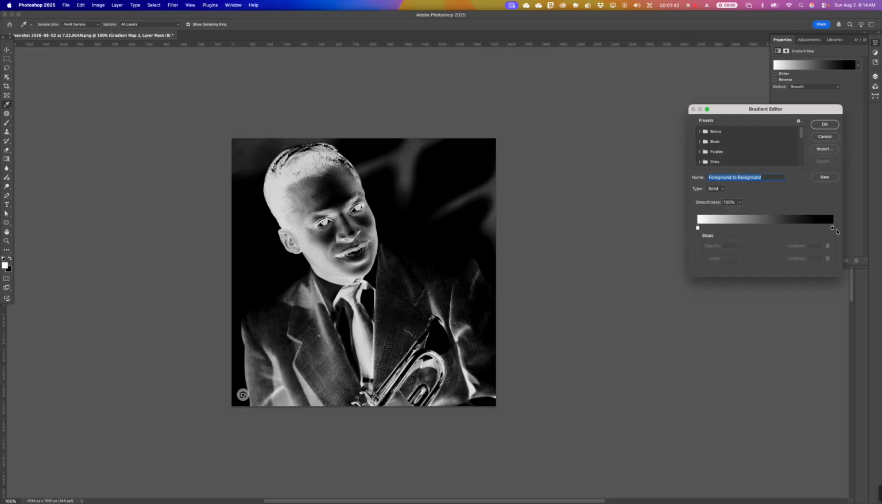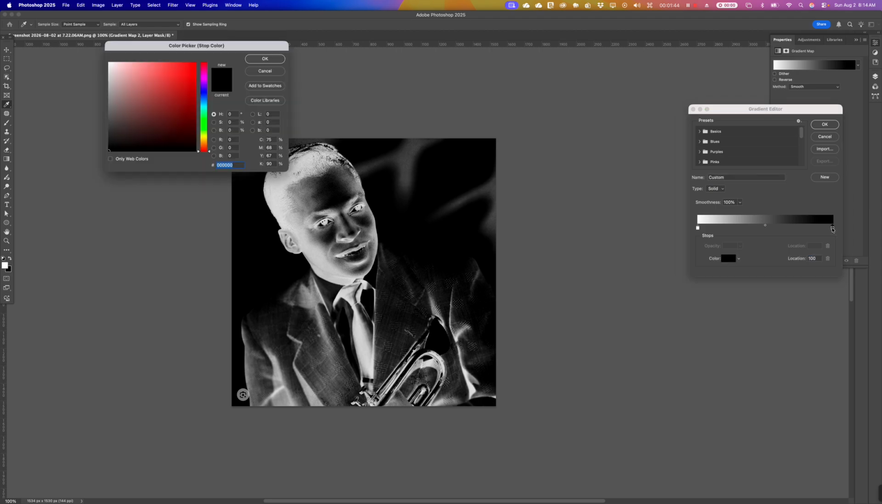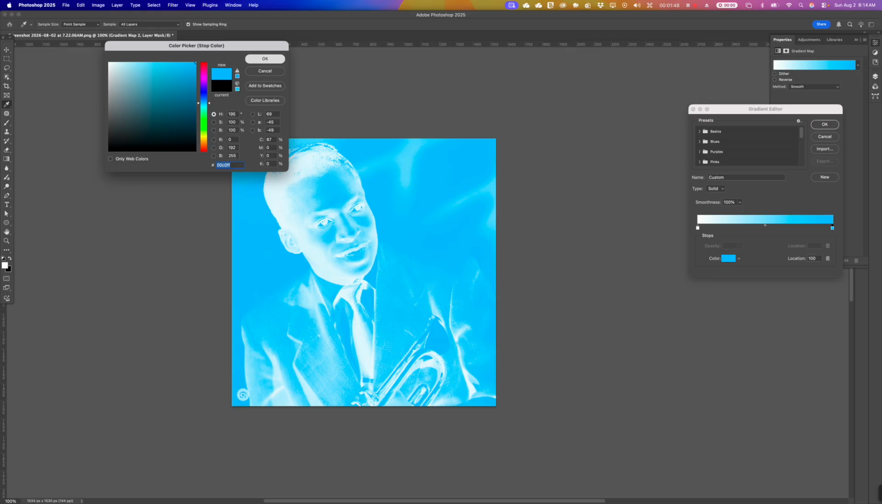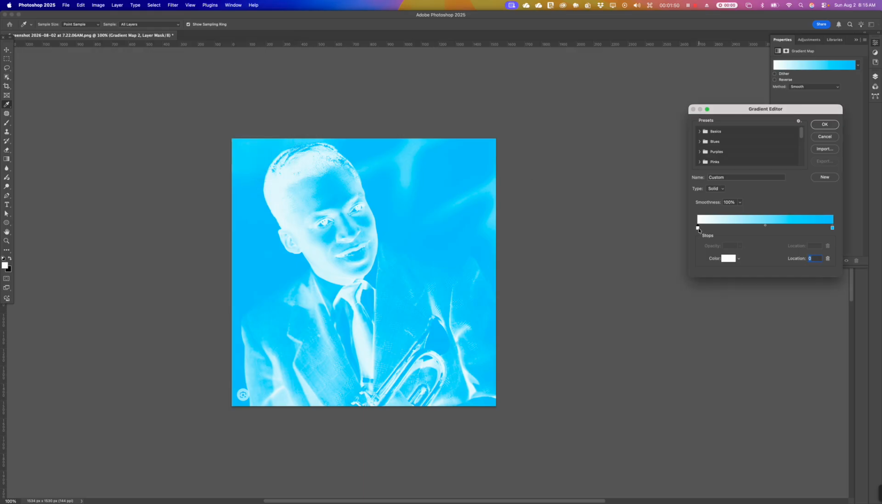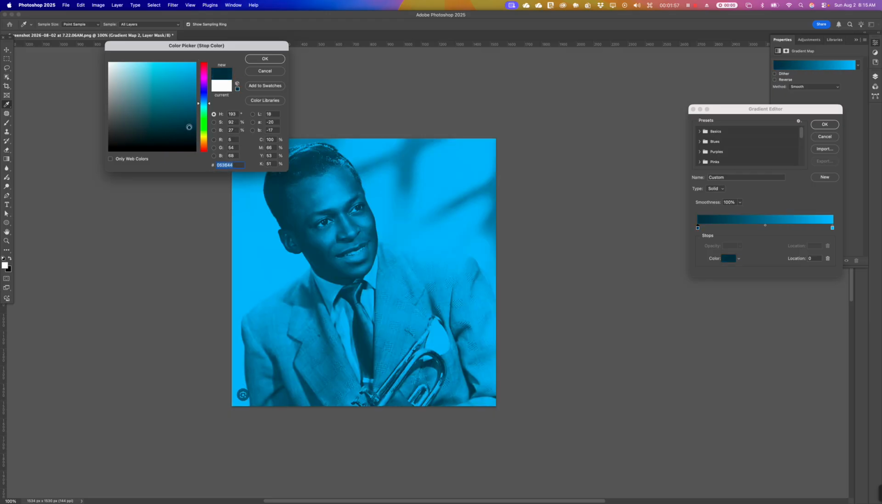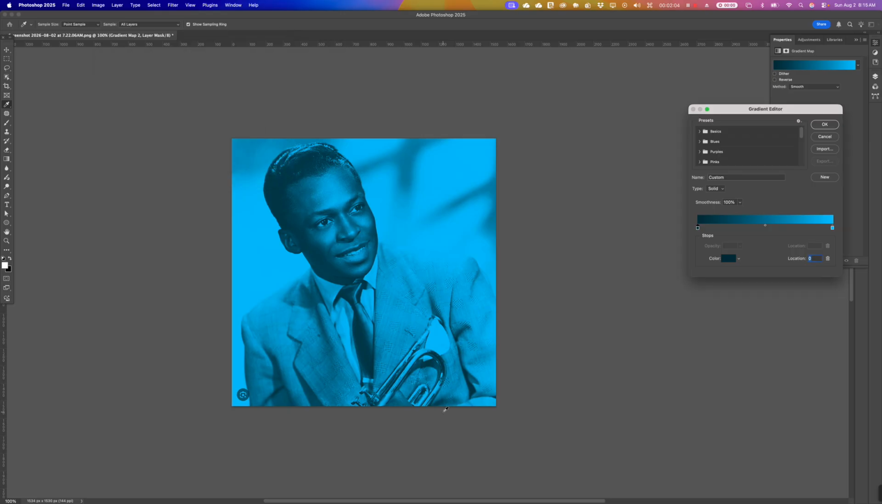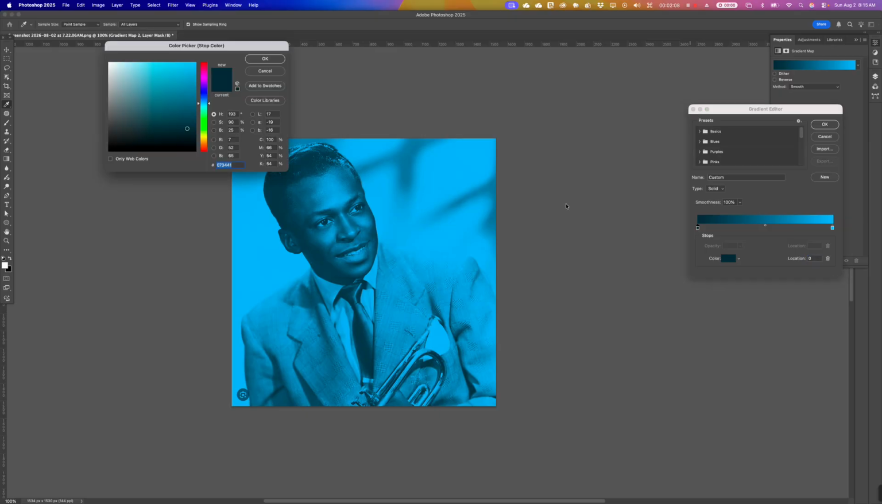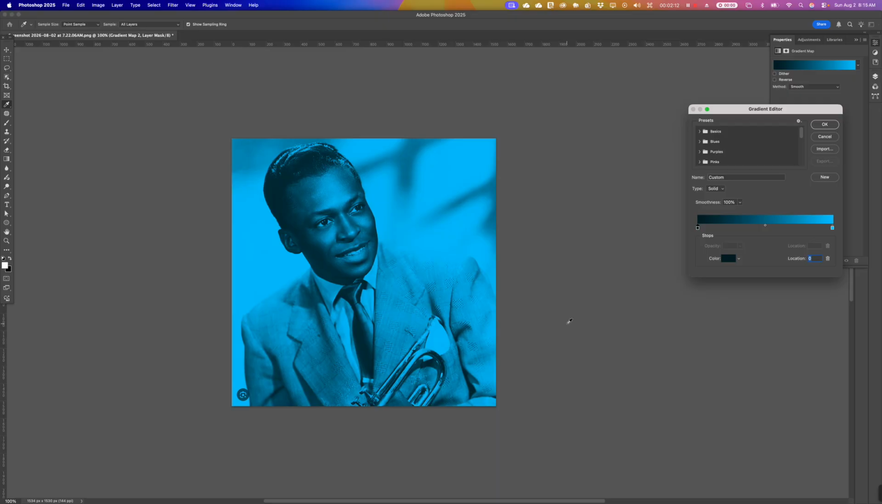Let's make our lightest color a bright blue. And we'll make our darkest color a dark blue. So we get that nice, real quick duotone kind of effect. So there we are to start. Actually, maybe we'll make this a little bit darker, I think. There we go. All right.